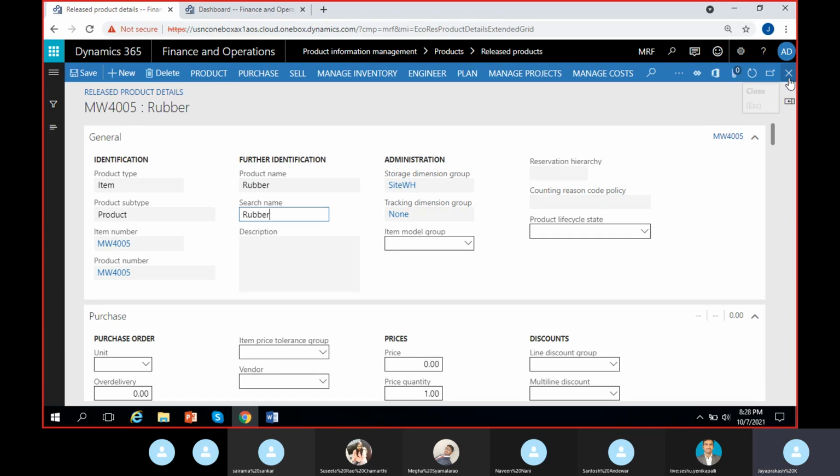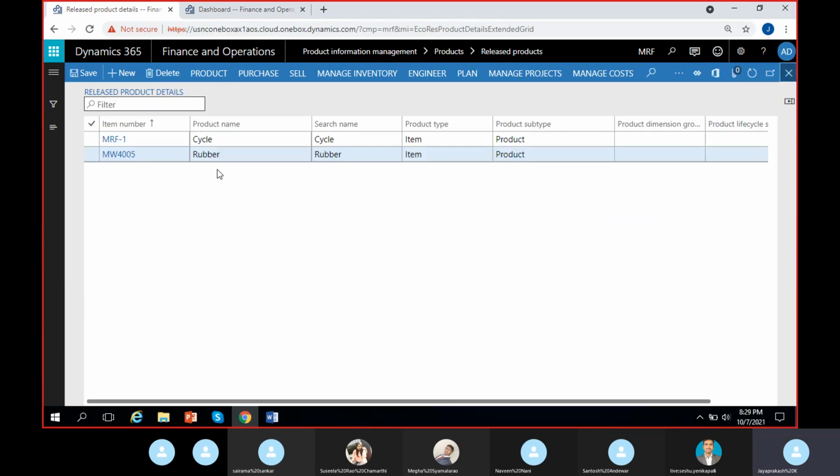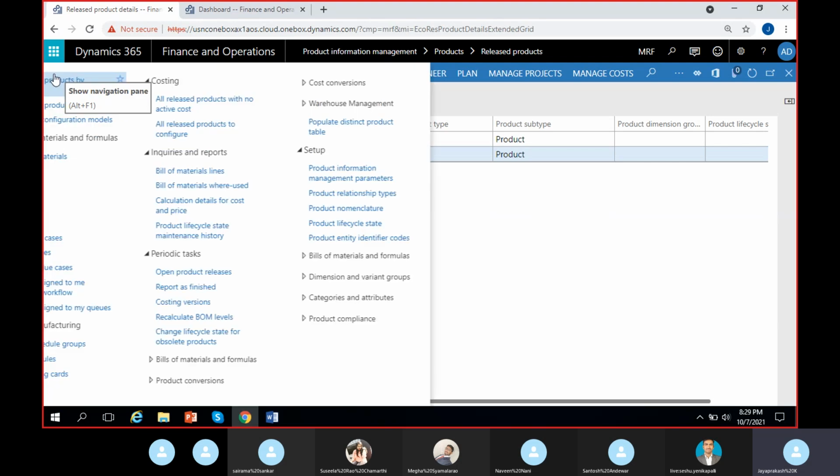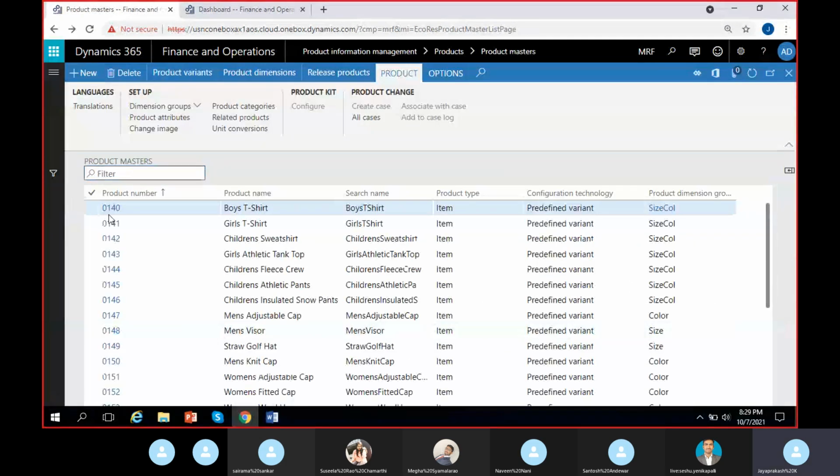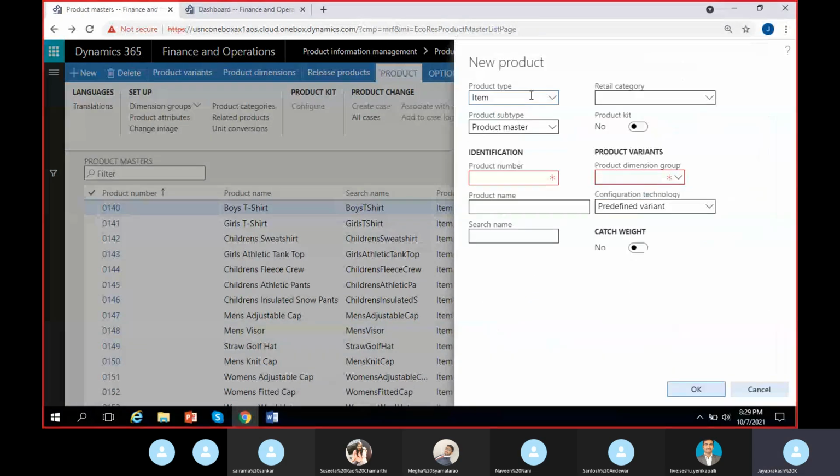Okay, so this is how we release the products for legal entity. We'll also discuss the other topic, how to create a product master here. So I'm going to product masters. I'll create a new product master. Product master is also an item only. Subtype is product master, not product. You can give a product master number. So I can give it as MRF2, which is a product master.